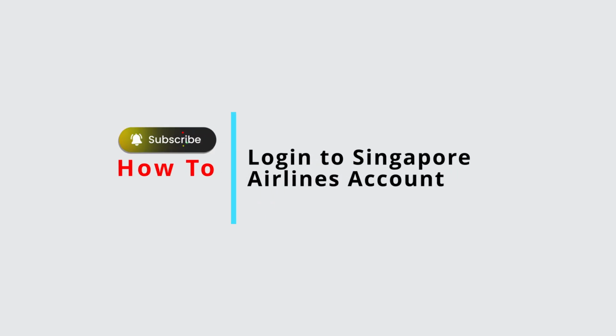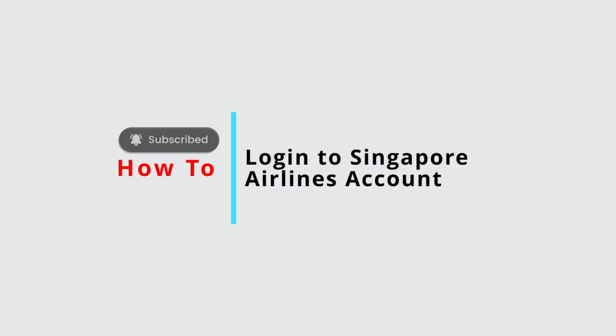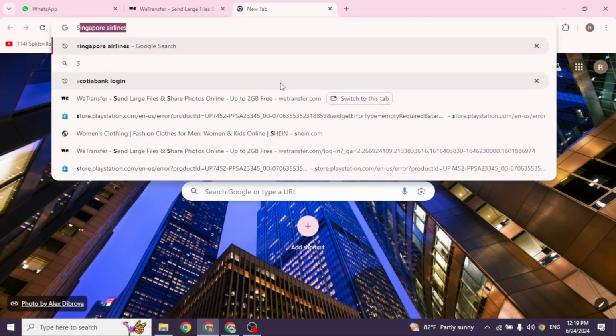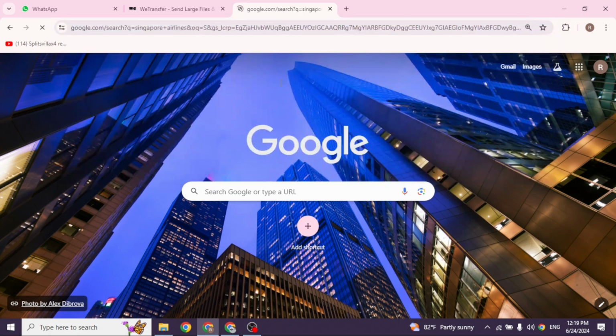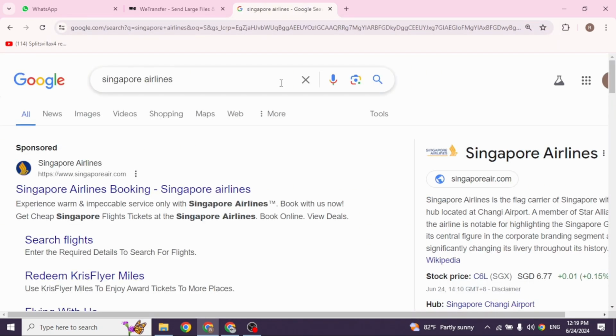How to log into Singapore Airlines account. Let's get started. Launch your preferred browser. At the top, you're going to see the search box. Over there, type in Singapore Airlines and then search for it.